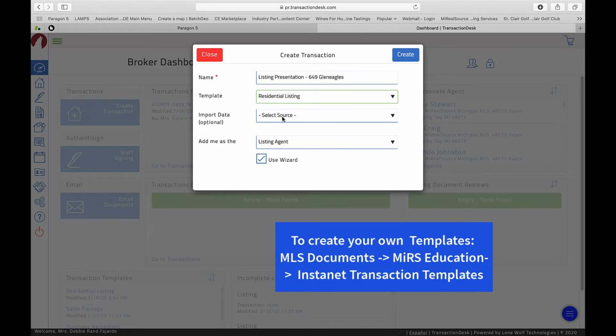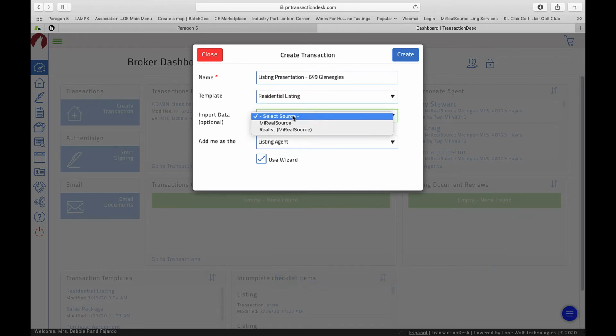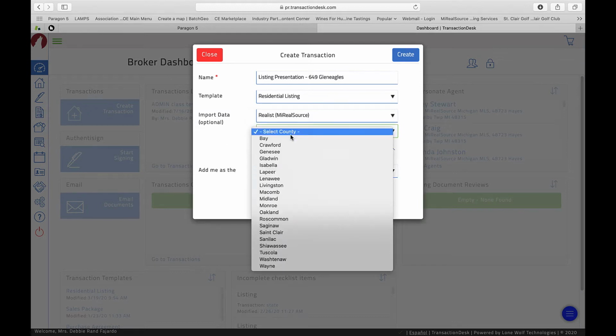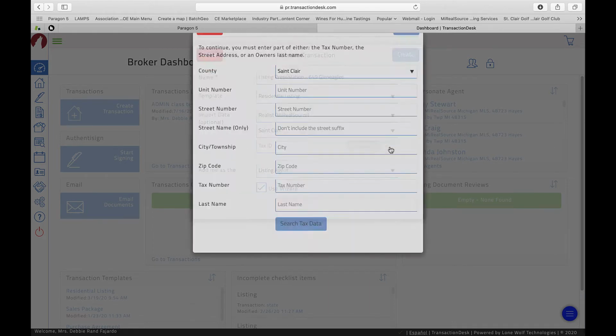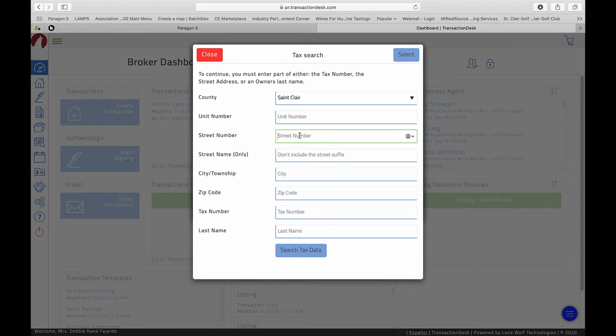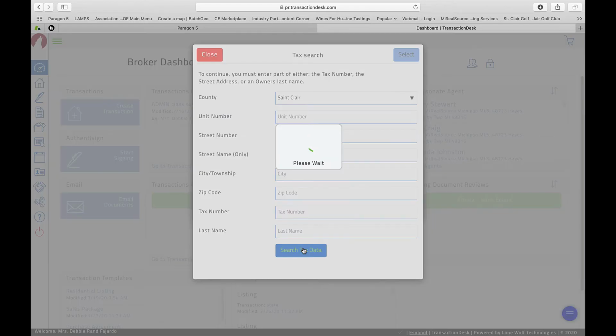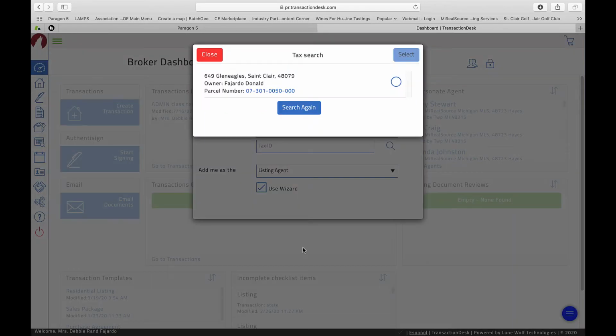Now this is a very important step. I'm going to import my data from Realist, the tax records. County. Again, we're going to go down to St. Clair. Tax ID. I don't have that. Let's search for this. Street number is 649 Glen Eagles. And let's see if just that is enough. And ta-da, there it is. You'll want to select the property and select.